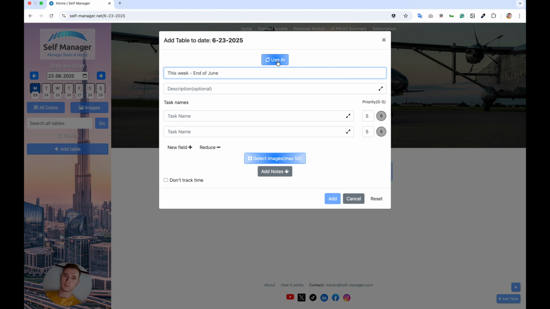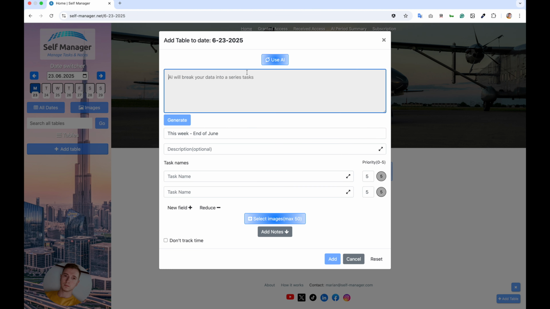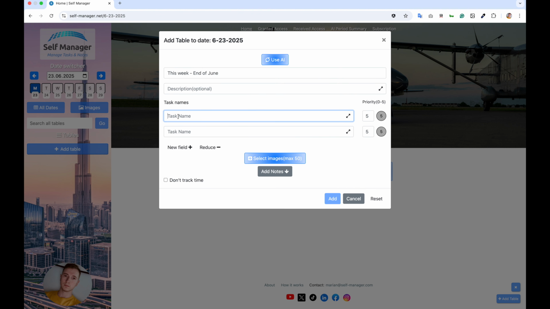And you can also use AI if you want. You can enter your data and it will generate tasks that you can edit and approve. Then for description, I'll leave it blank. Then for the first task.